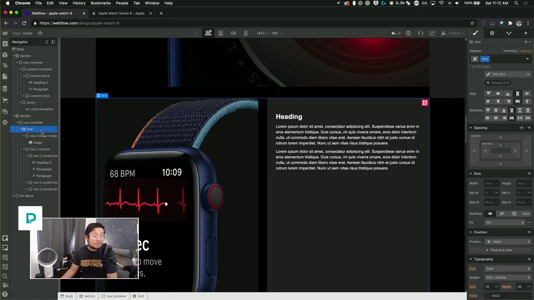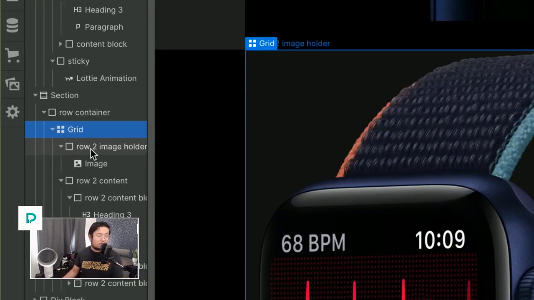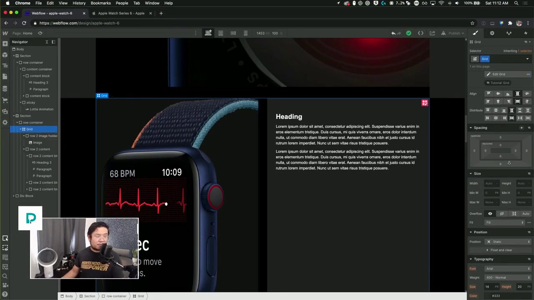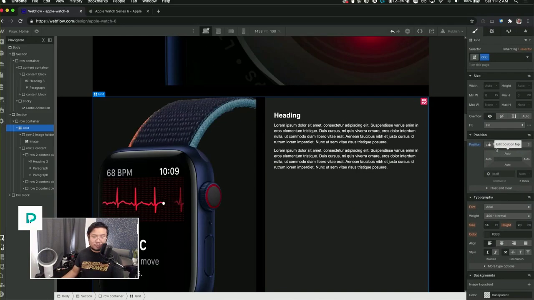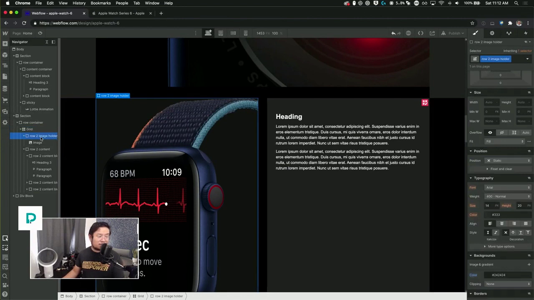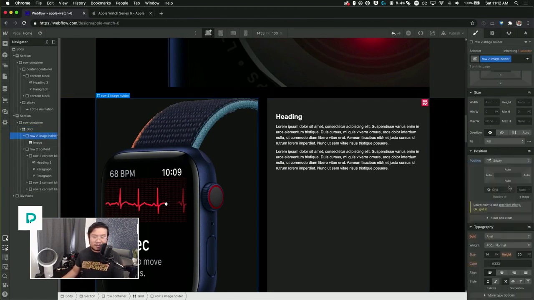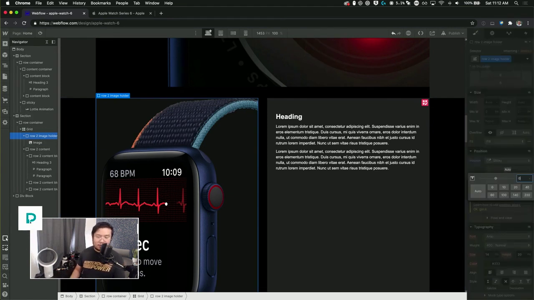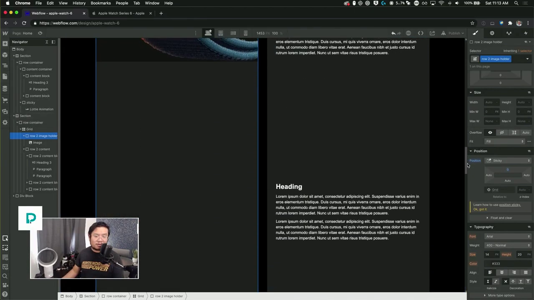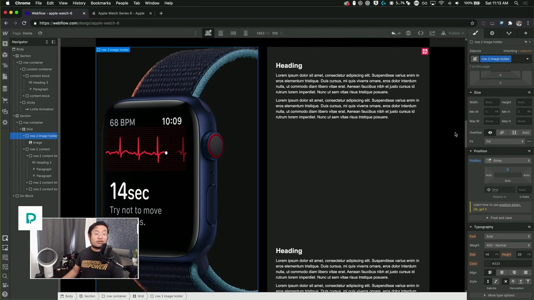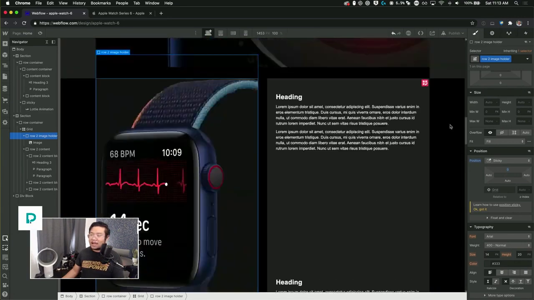So what you need to do is this grid right here, because this grid is a parent of this row 2 image holder, this needs to be position relative. Cool. And now that position is relative, I can take this image holder and set it to sticky, and this is 0. I'm guessing this is not going to work, and I think I know why. Yep, it didn't work. So if you ever use grid and you're trying to use sticky and you're like, wait, how come it's not sticking?